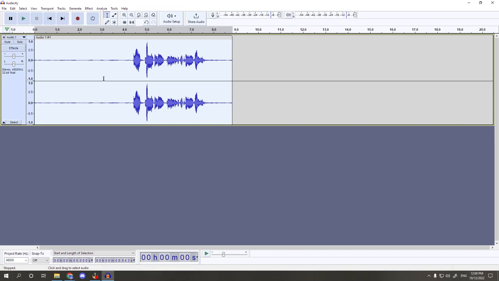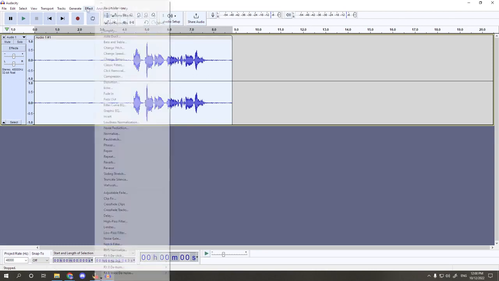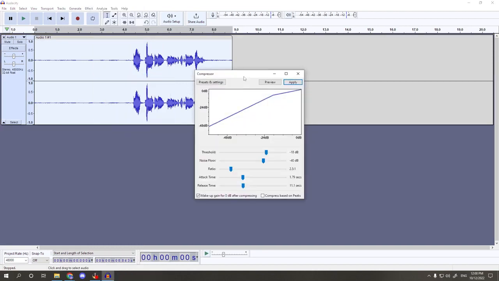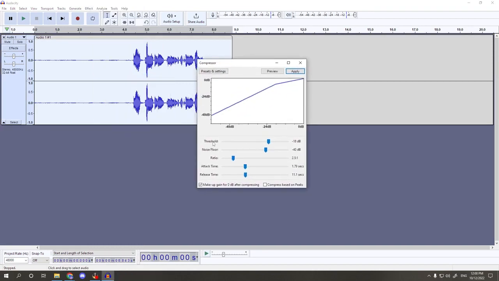Alright, again, make sure the entire track is selected. It should still be selected from last time, but just double check that it is. The whole thing should be white. Then we'll go back to the Effects tab. And then this time we're going to select Compressor. All right, on these settings here, we're going to make sure our threshold is set to -18 decibels, our noise floor to -40 decibels, our ratio will be set to 2.5 to 1, our attack time 1.80, or as close as you can get it.